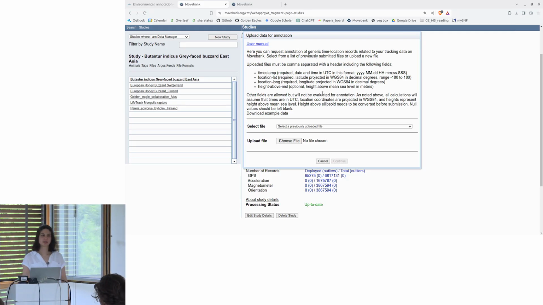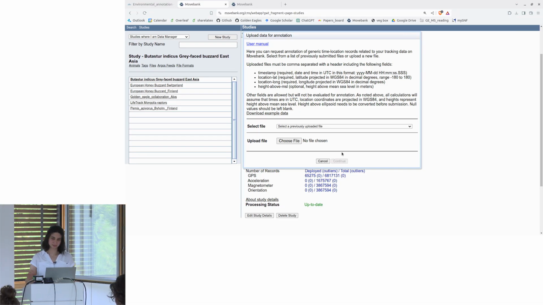Any other questions? No. Okay. Cool. So that's Movebank, end of data service. So use it. It's really fun. It really makes life easy.